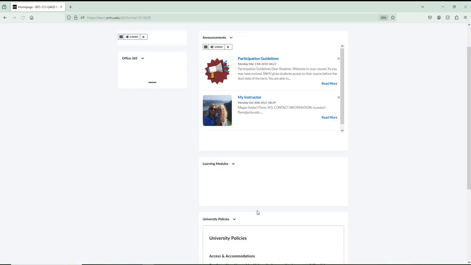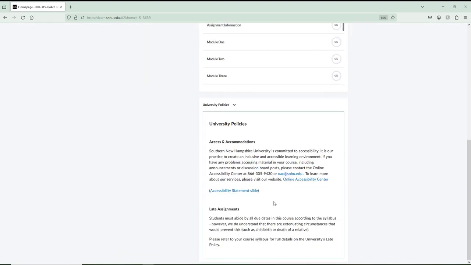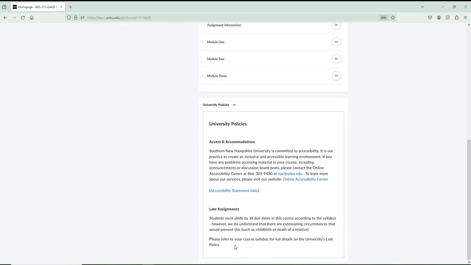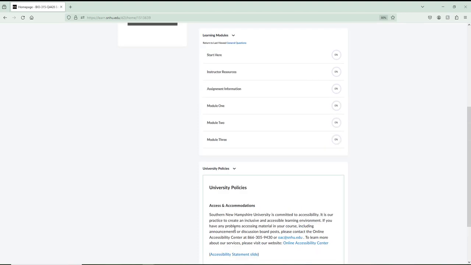I do want to point out that we do have our university policies. If you have any issues where you require special accommodations, then you'll need to let me know so that I can make those accommodations for you. Also, late assignments. This is something that occasionally happens, where we have students that are going to miss an assignment.